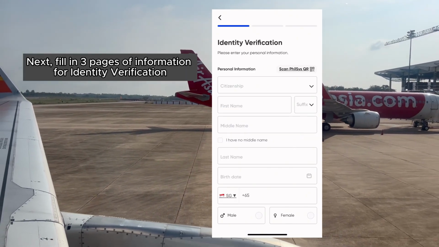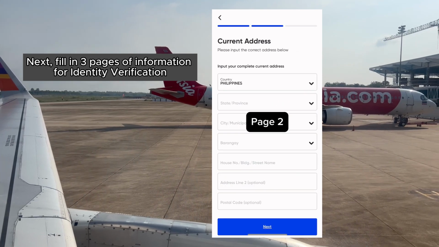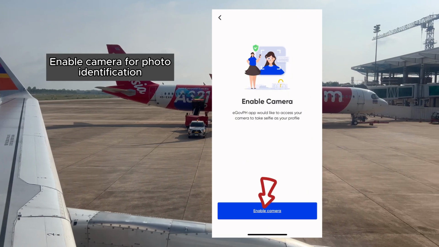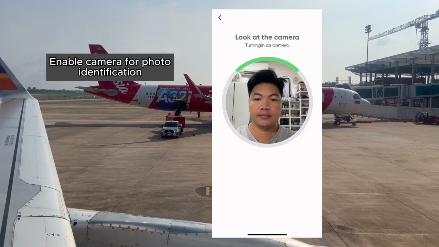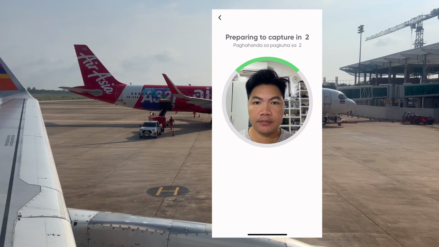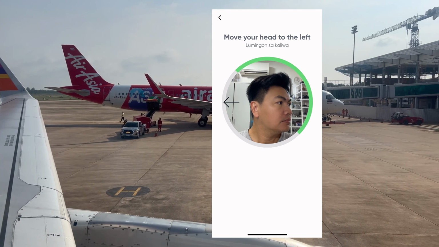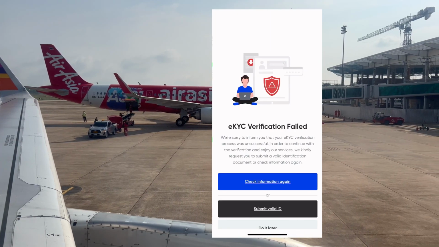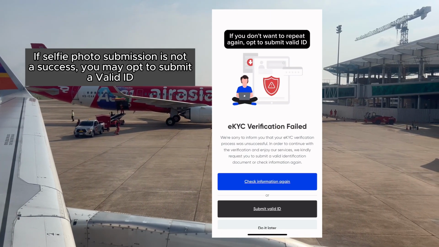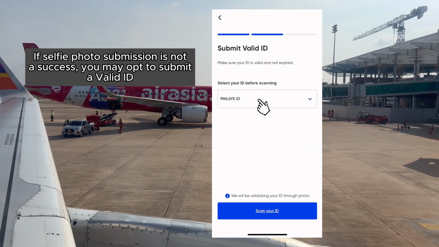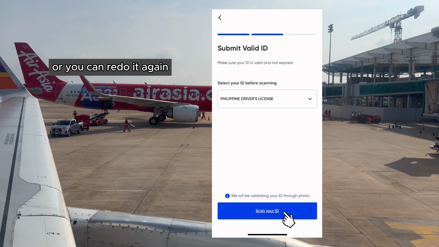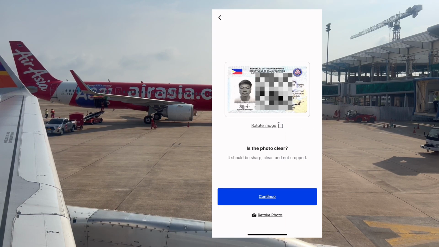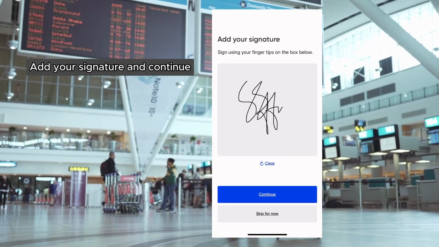Next, fill in 3 pages of information for identity verification. Enable camera for photo identification. If selfie photo submission is not a success, you may opt to submit a valid ID, or you can redo it again. Add your signature and continue.